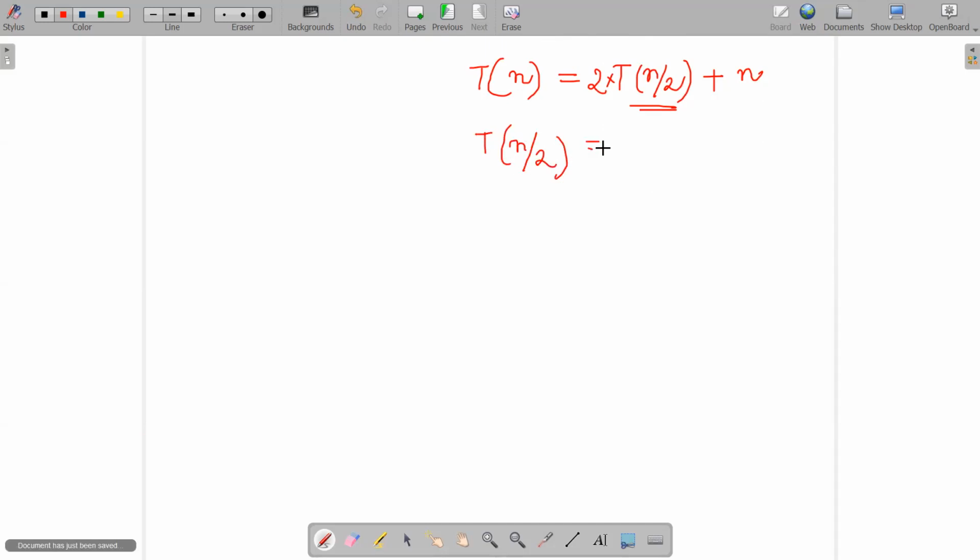Tn by 2 is equal to then that of what? Can you tell me? Tn by 2 is equal to that of what? 2 into Tn by 4. Can I say Tn by 2 again needs to be broken into 2 halves. And for merging a half of n by 2, what should be the number of merge operations that I require to do? N by 2. It should be n by 2, right? Why is it n by 2?